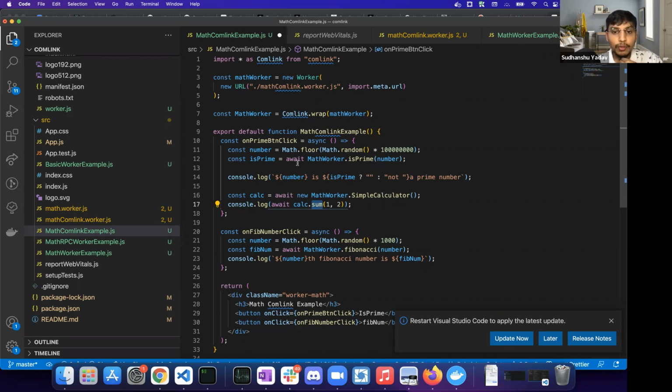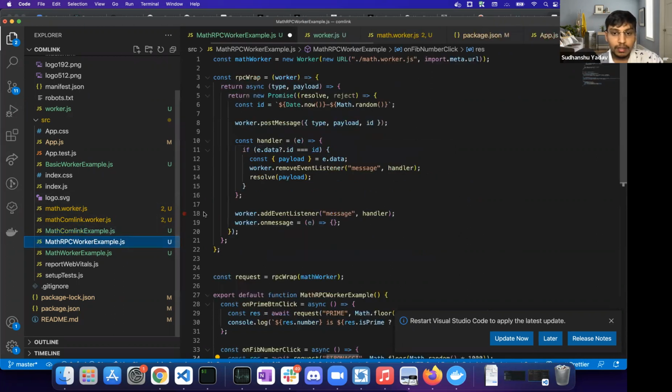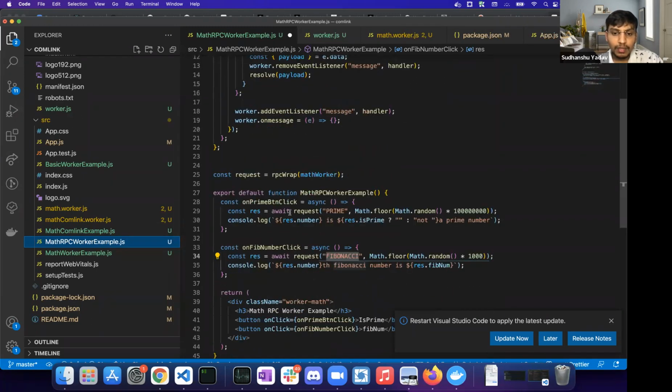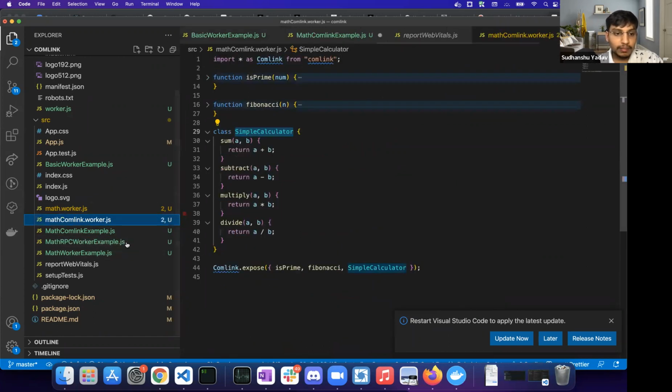The one thing you might have noticed is that everywhere we have to do await. So basically, all those property accesses, method calls and everything are turned into promises. You have seen the RPC pattern, right? In the RPC pattern, we turned our post message and on message handler into a request-response format. Similarly, Comlink is also doing something where property access is basically a request, and once you access it, it will come as a response to your main thread.